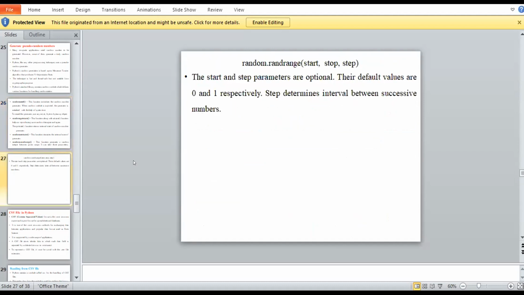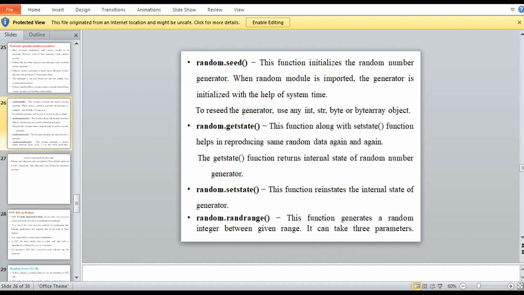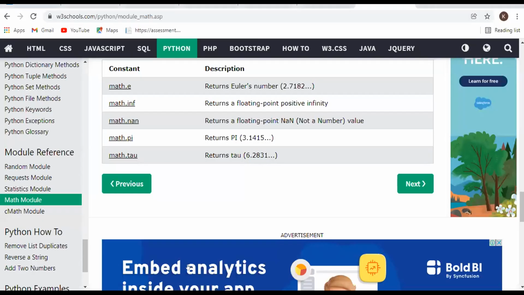The range function has start, stop, and step. Step means that we skip two elements and then print one element, then again skip two elements and print one element, like that. We will see the actual program for all these methods, so you will understand.